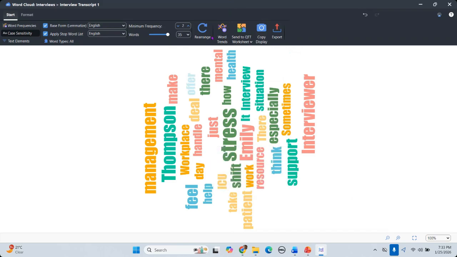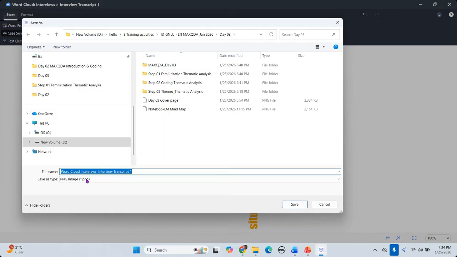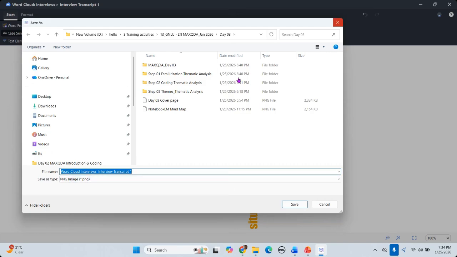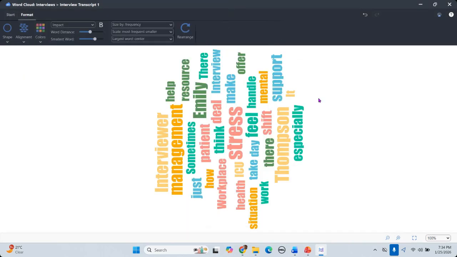Now after adding certain words to the stopwords list, just click on rearrange. See that my word cloud is rearranged. Now if you want to take this particular word cloud as a printout, if you want to export it, there's an option called export. You can download it in PNG format. Before downloading it, I want to show you how you can format it, how you can make it more beautiful.